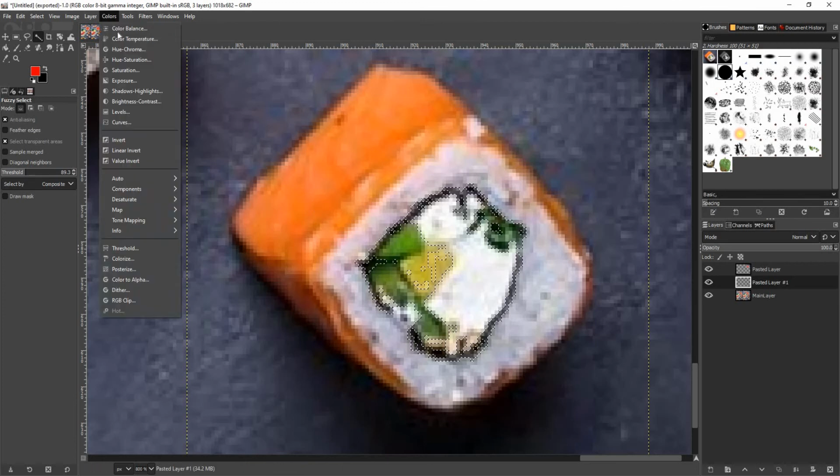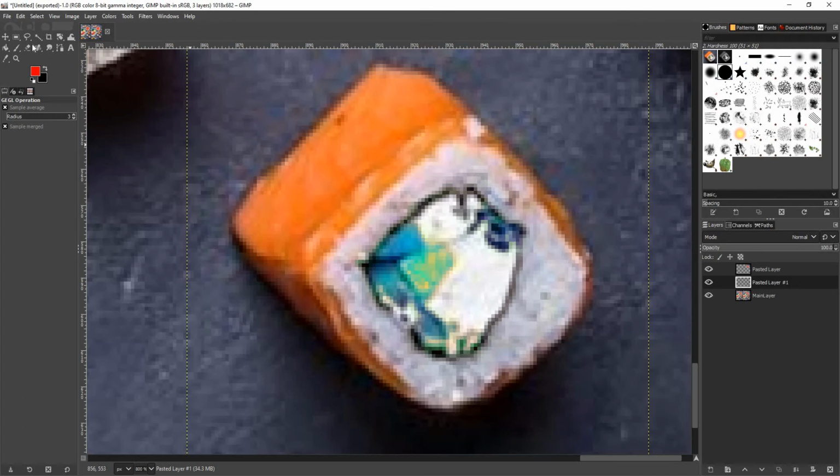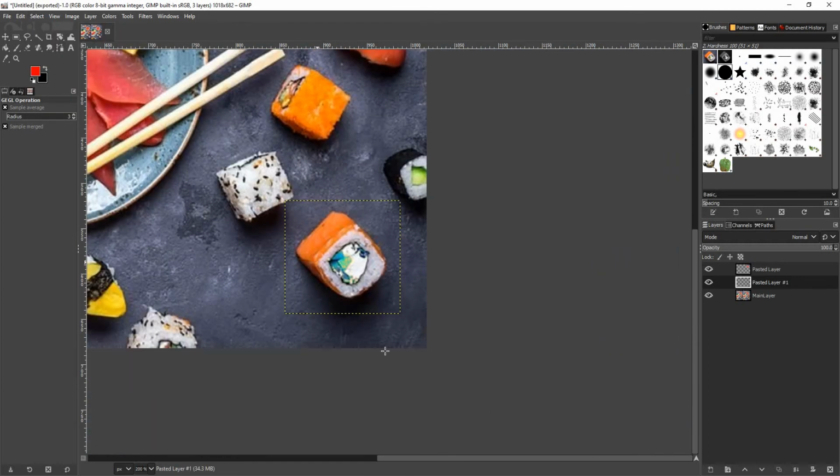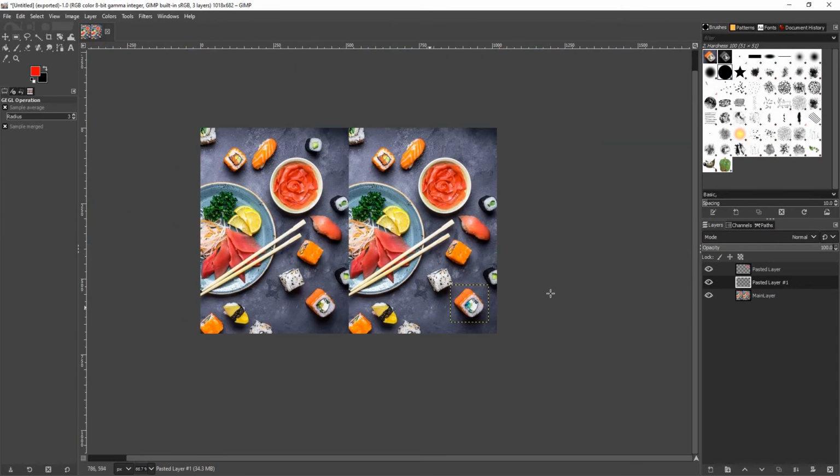Then I can go to Colors, Hue and Saturation, and maybe change it to something like this. Maybe make it a little bit brighter, just increase that blue a little bit more, and press OK and deselect. If you're wondering how I deselect it, you can press Ctrl-Shift-A, or you can press Select and None, and you will be done with that. Right, so there's our second difference. We've created the layers as well. Maybe I want to use the rotate tool.